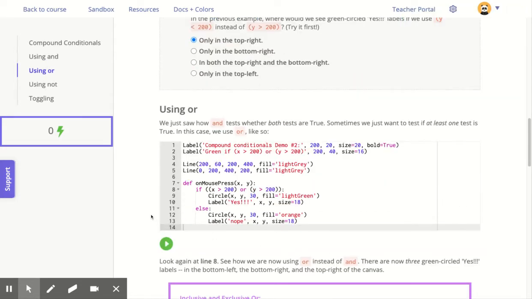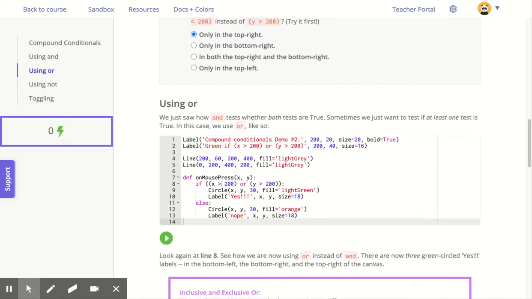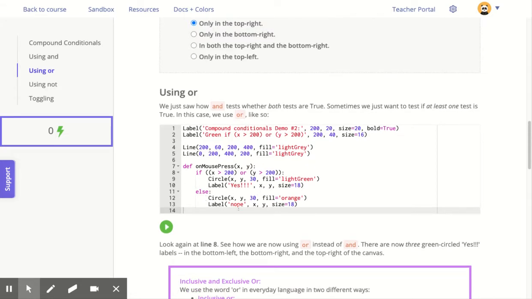All right, now the next one is or. We just saw how and makes sure that both tests are true. Sometimes we just want to test to see if at least one test is true. So in this case, we're going to use an or. Now let's take a look at this, right? The first lines 1 and 2 and 4 and 5 are the same, but now it says on mouse press, if x is greater than 200 or y is greater than 200, then you're going to draw the circle with a yes. Otherwise, you're going to draw the circle with a nope.